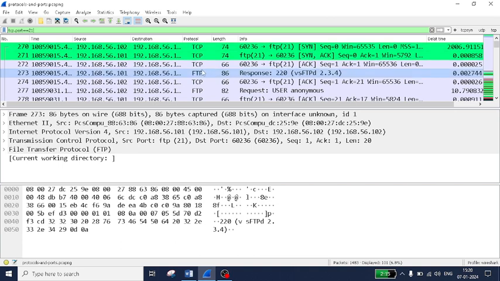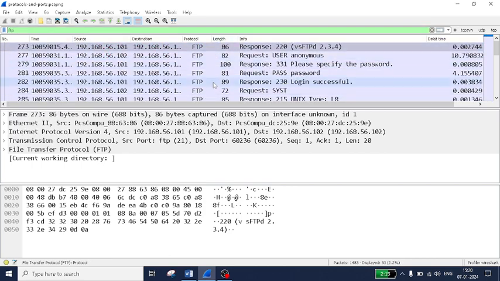Once it is done, immediately you can see the FTP protocol started at packet number 273 and it has sent a response with 220. All this we will see shortly. If you don't want this TCP connection establishment, then instead of typing tcp.port, you can just type ftp. Then you can see only those FTP packets will be filtered.